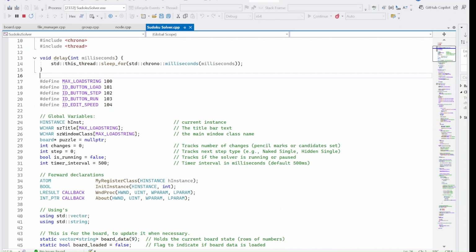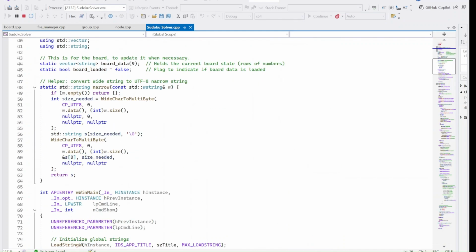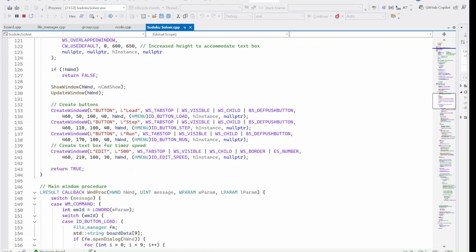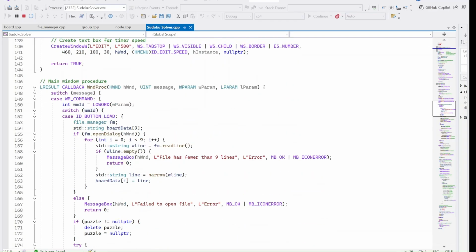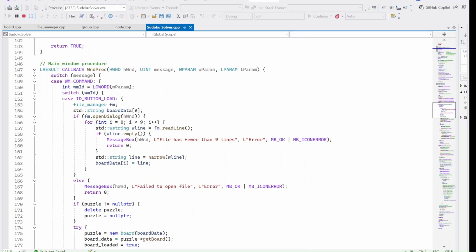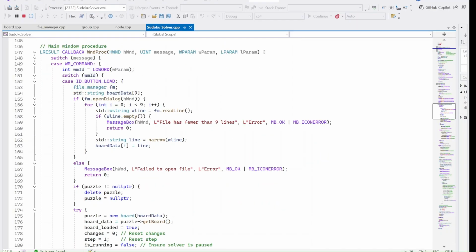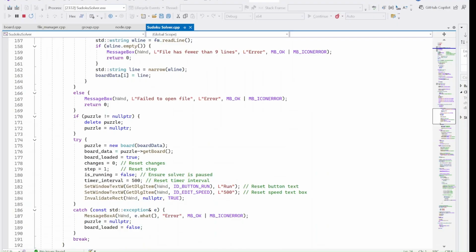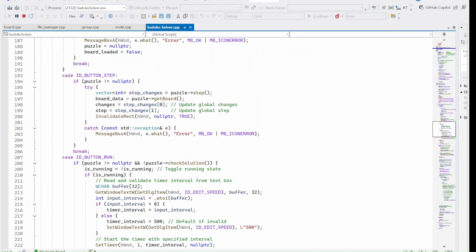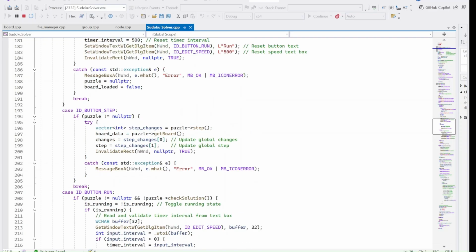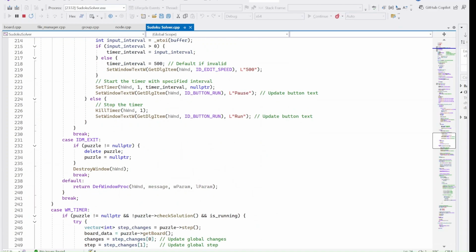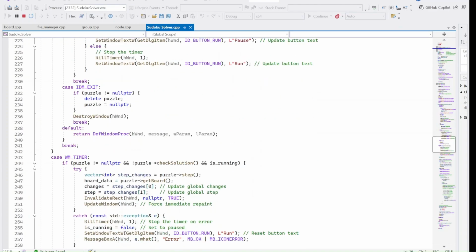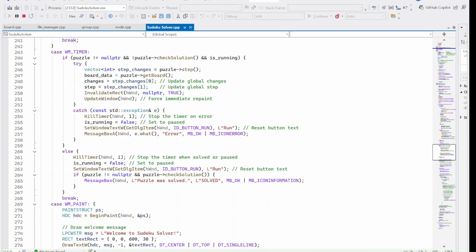Most of this was initialized to begin with. However, down here, there are different buttons. I was able to figure out how to make the different boxes, as well as this callback. This is where everything works. So if I press the load button, the step button, as well as the run button, does different things. And we'll walk into what that does in a minute.